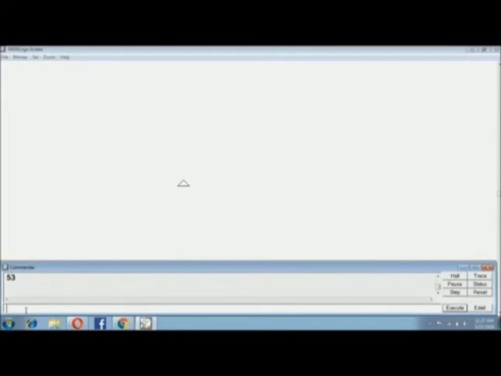Instead of writing the spelling, you can use a symbol also. Show 56 minus 8. See, show also you can use, or you can use the syntax, symbols also.